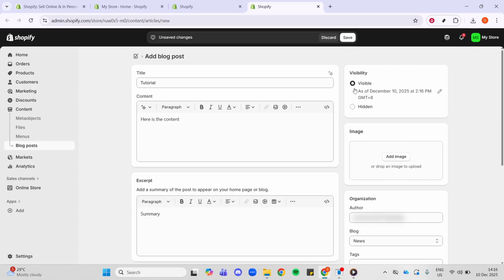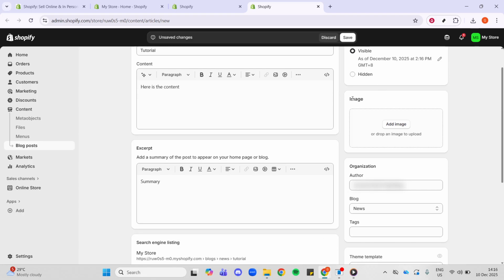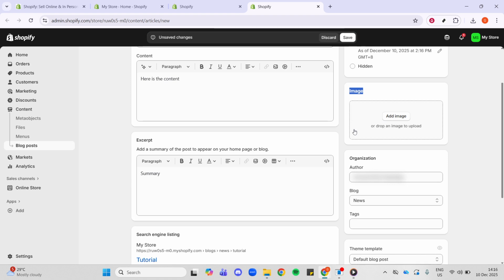Adjust the visibility to control whether the post is published now, hidden, or scheduled for later. If you have a featured image ready, upload it so your post has a strong visual anchor. Choose something relevant and on brand.